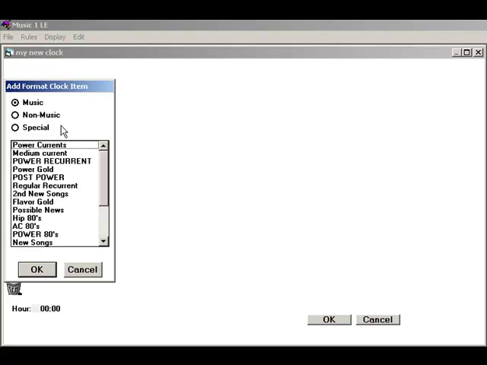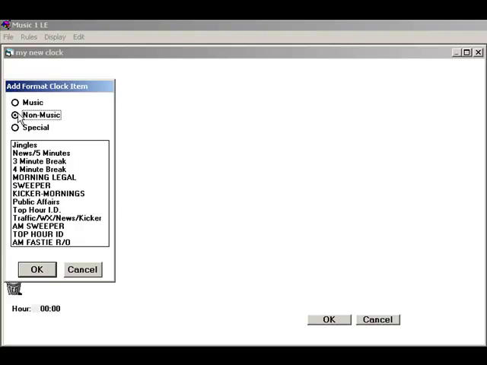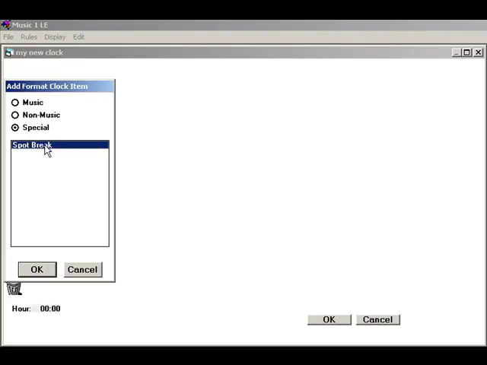There are 3 different kinds of format clock items: music, non-music, and special. The music categories appear in the scheduling rank order that you have set. Same with non-music categories. The special unit is used for one specific thing: spot breaks. Spot break is used when you will be importing a commercial log from your traffic and billing software into the Music One scheduler, and or for sending spot break markers to the digital automation system so it'll know where the spot breaks fall for its merging functions.